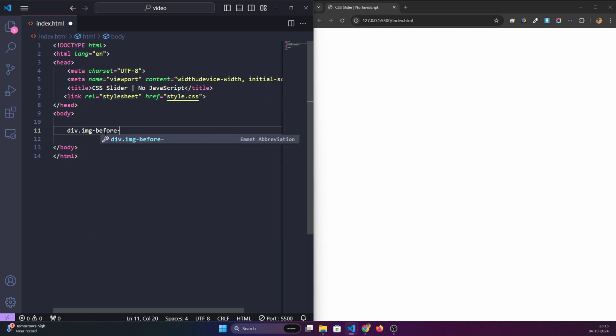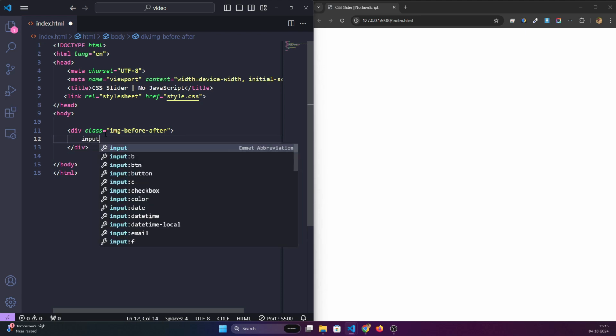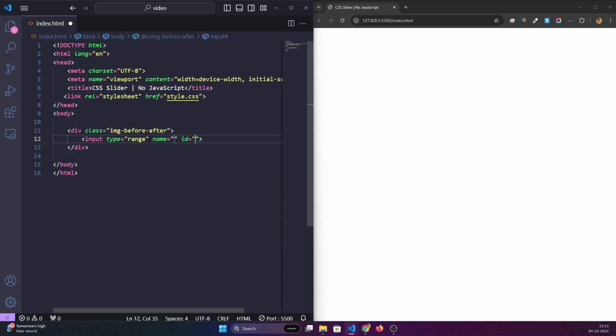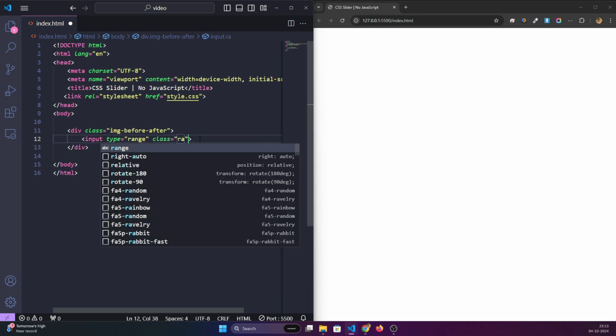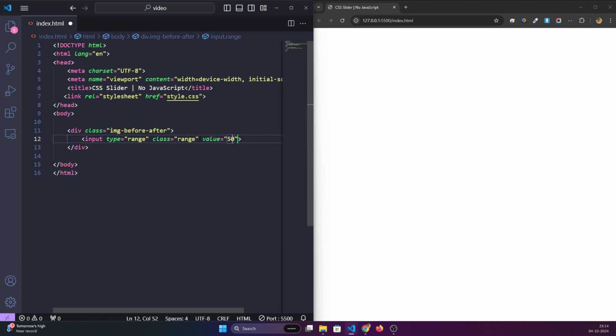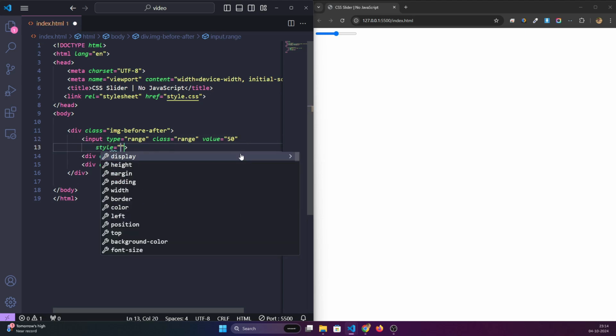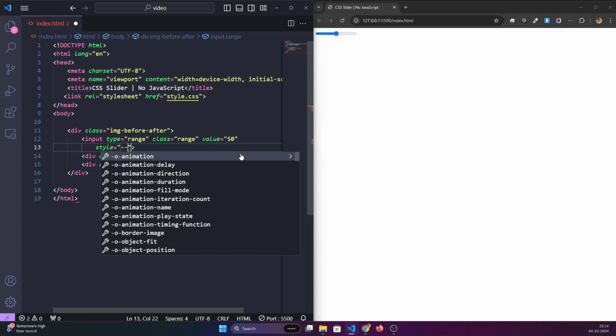I'm going to create a div with the class name img-before-after and an input range with value 50 and class name range. I'm going to create two divs, one is front and one is back. I'm going to declare an inline variable here with the timeline slider.